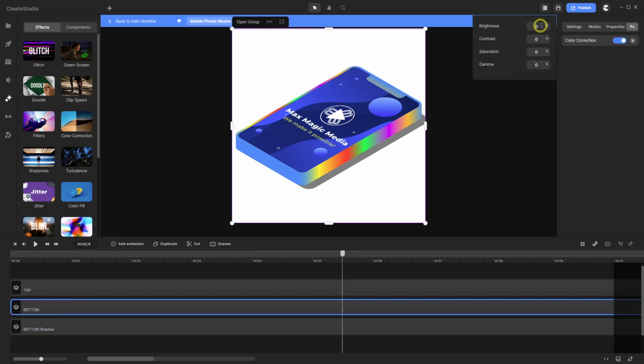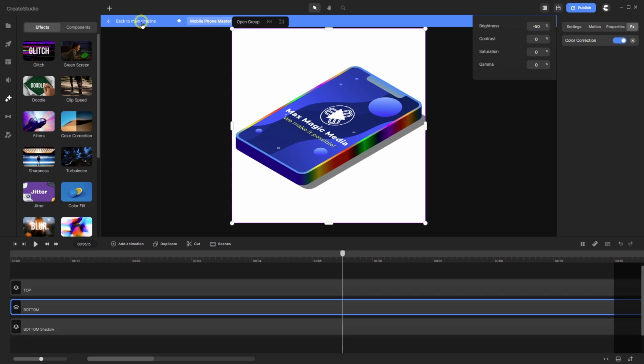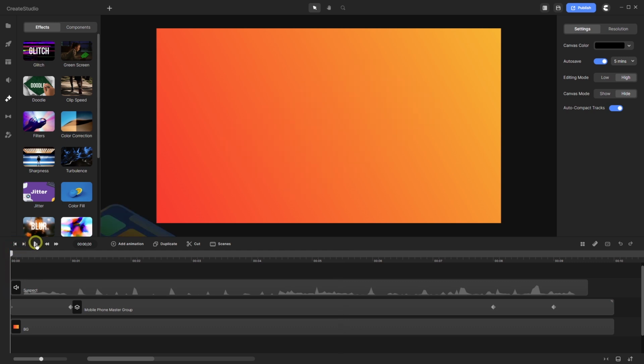and go here down with the brightness. Let's try minus 50. Oh, I like it. This looks weird, but I like it. A little bit too much, no. Okay, let's play. It's very colorful.